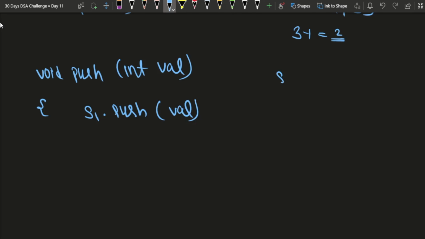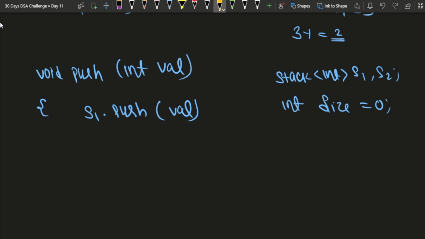So we have 2 stacks, s1 and s2, and we will also have a variable named size which will be initially equal to 0, correct? Now whenever I am pushing anything into my queue, the size of my queue is getting increased, so here I will do size plus plus, that is, size is increased by 1, right?